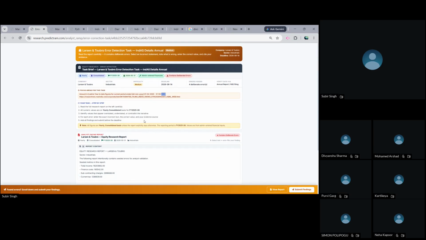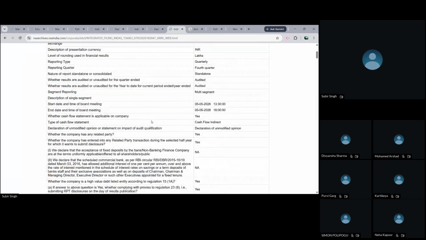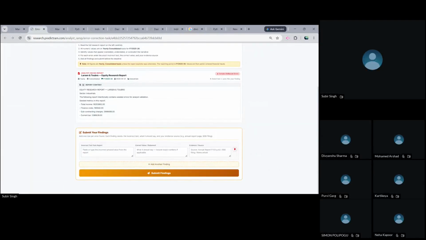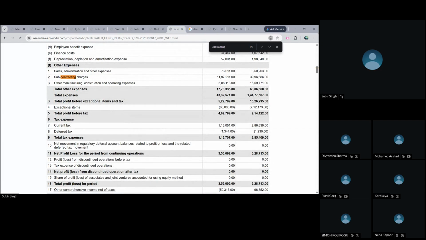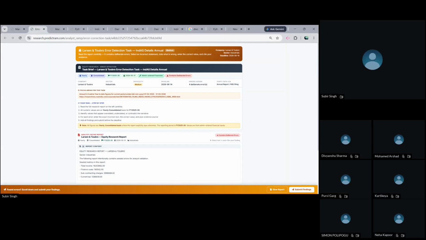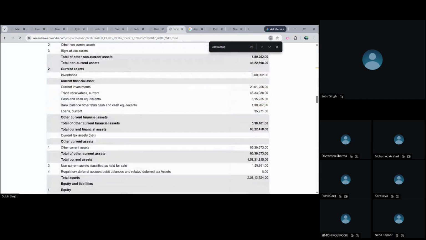With every research task in the focus area, we have mentioned everything. So just go to this link. This is the NSC link, right? It's a direct filing of this company to the NSC. This is NSC, right? And the task was subcontracting charges. Everything is available on this. This is the link. Sir, you have to open it and go to subcontracting charges. Everything is mentioned here.